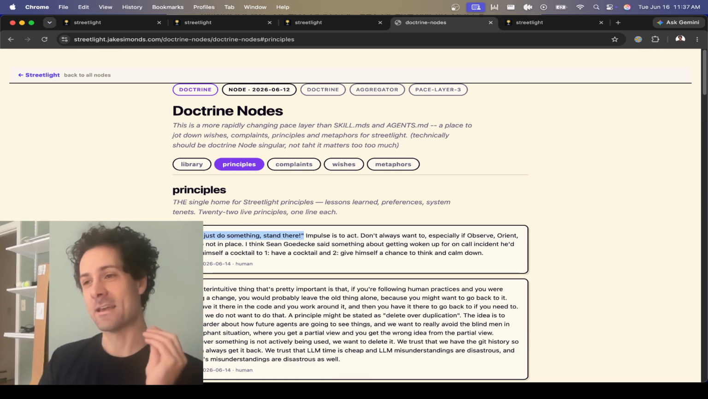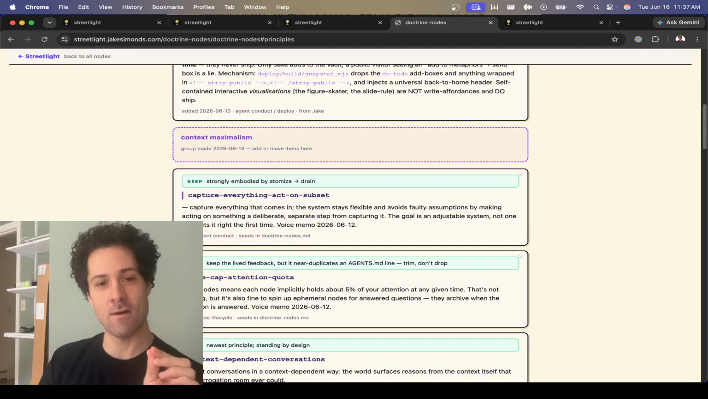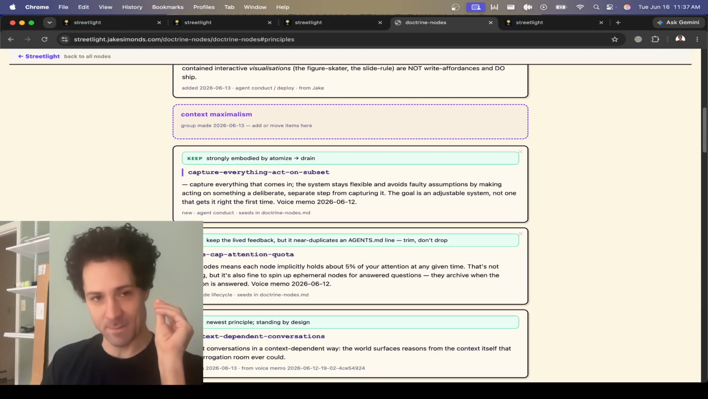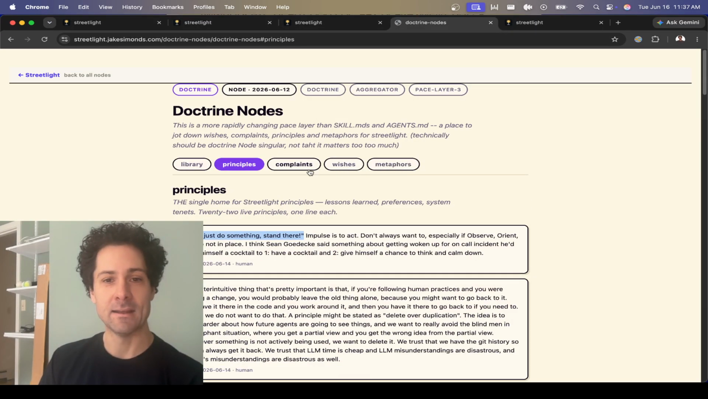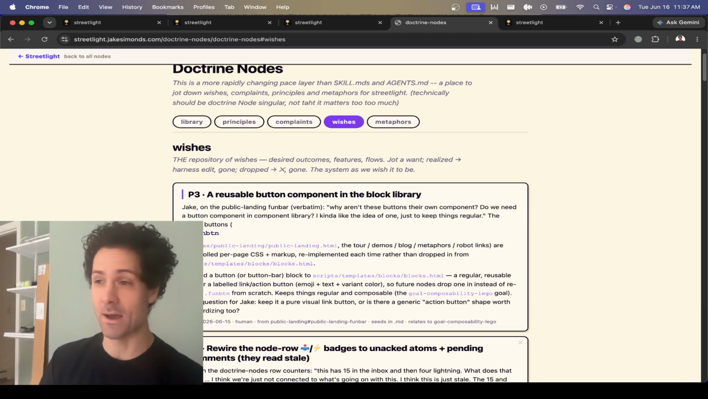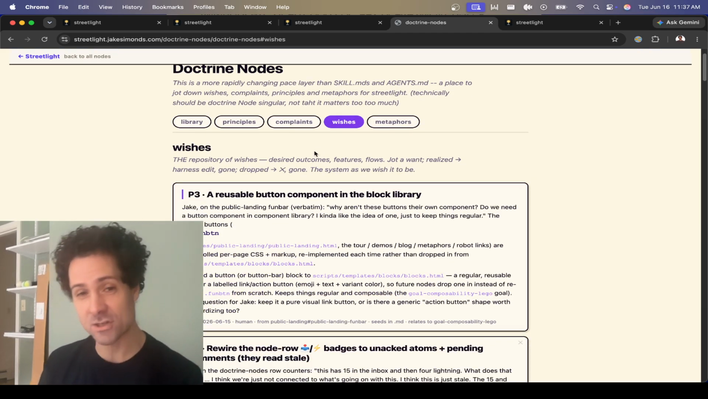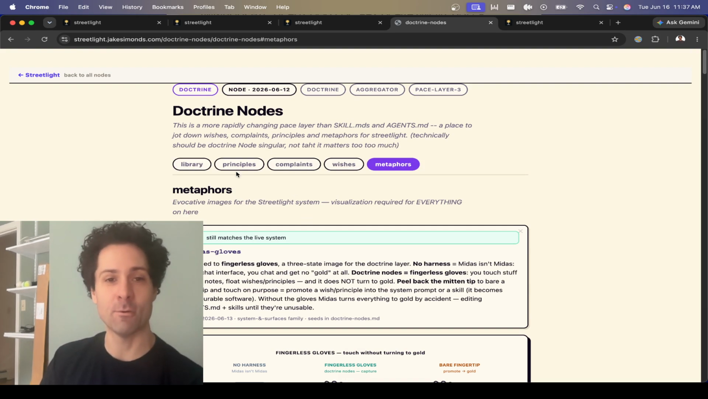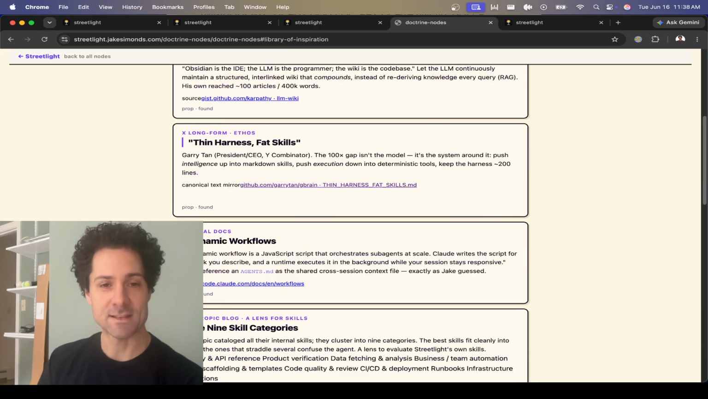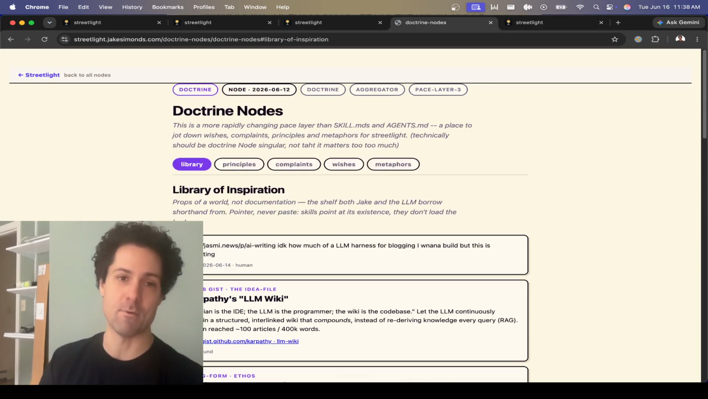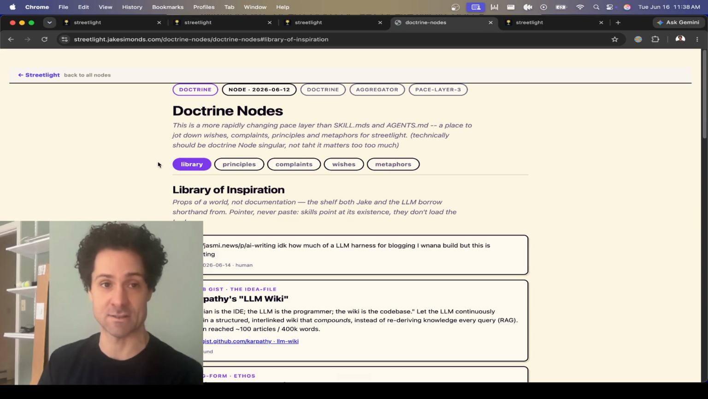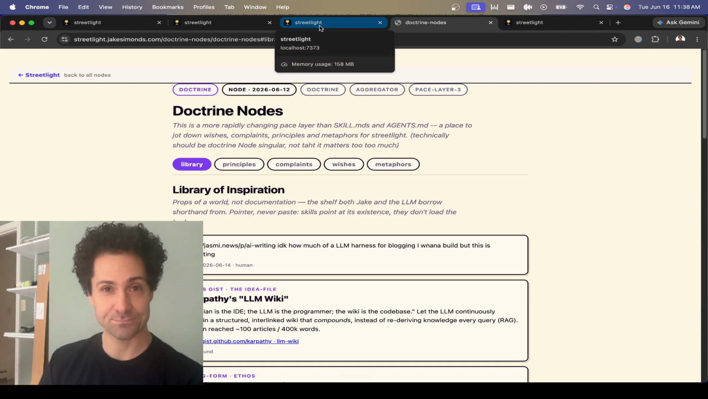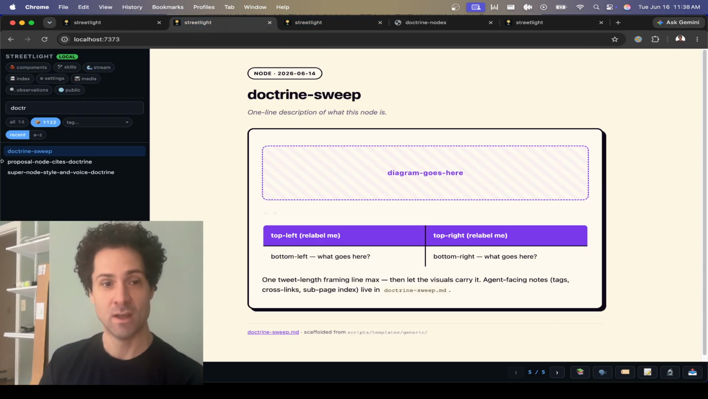So when I think of something that is speaking to the way I want things to work, I make it a little principle. When I have something that I wish could happen, but I don't want to implement it immediately, I make it a wish. When I think of a metaphor, I make it a metaphor. When I have something that I like that I want to keep, I put it in the library. This isn't getting read into context, but it's just there. It's recorded.